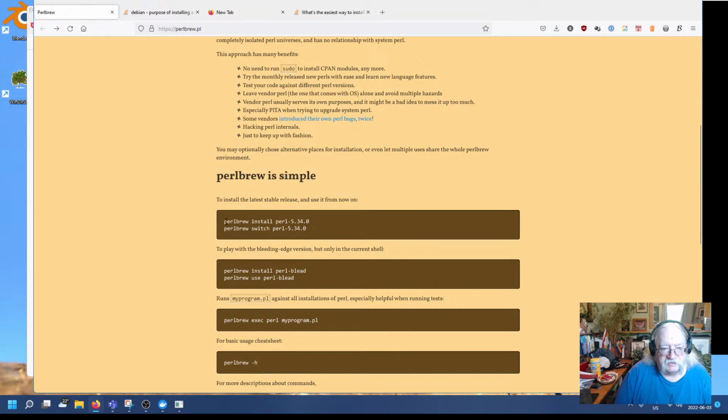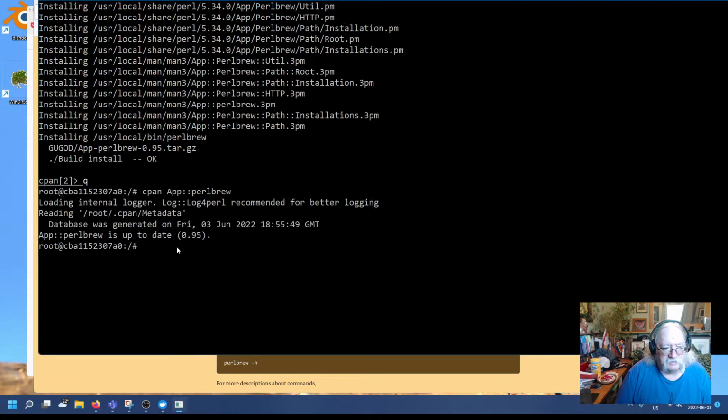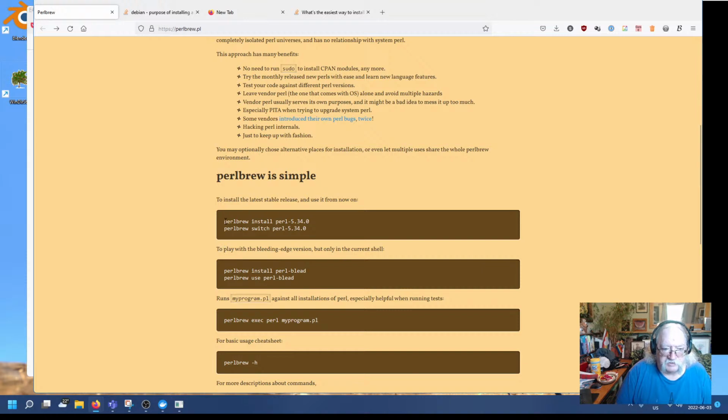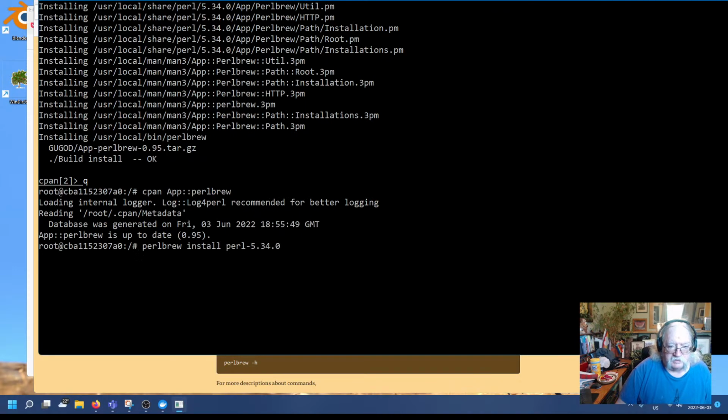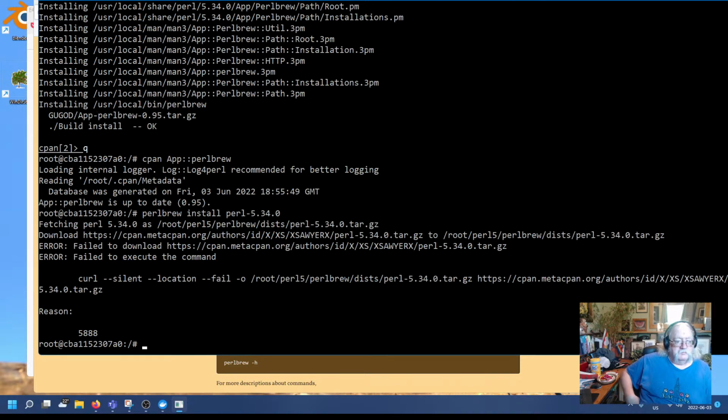Now, let's see if it works. Try again, right? And once again, I'm having that copy and paste issue. Control C. Right click. Okay. Nope. Same problem. Same error. Perlbrew is up to date. Failed to download HTTPS cpan meta cpan. Okay, I wonder why.